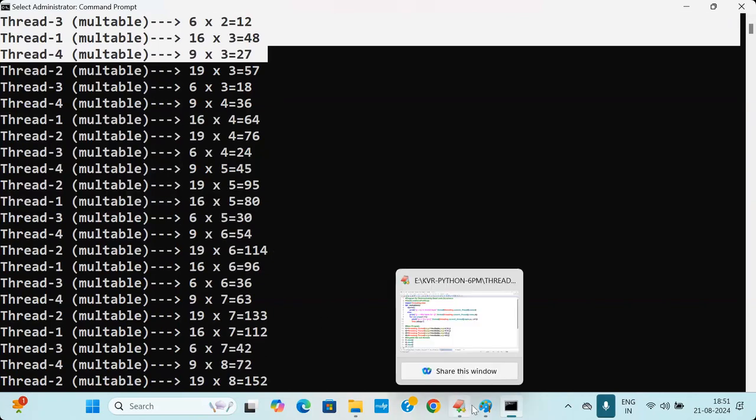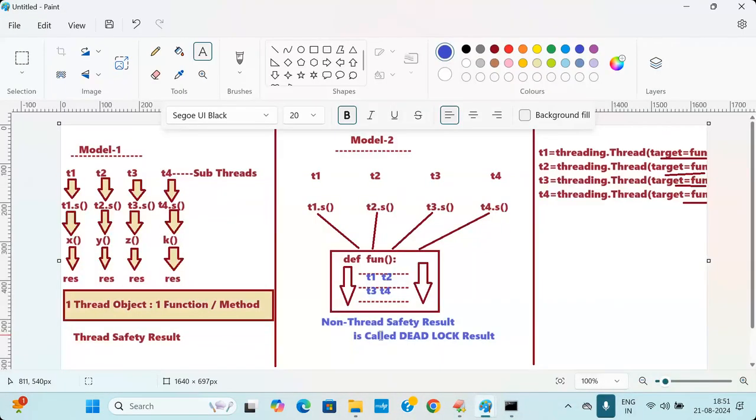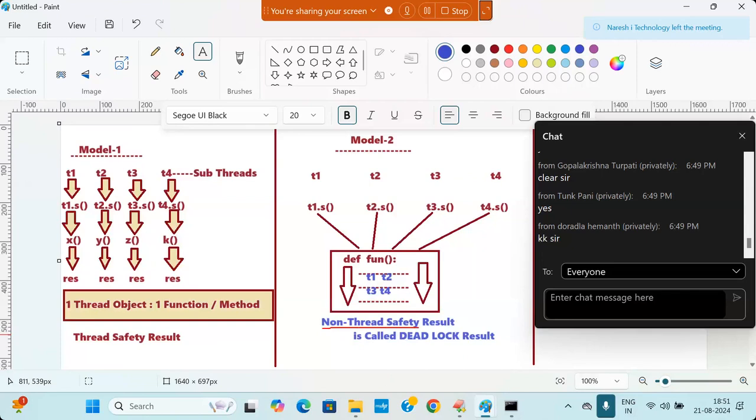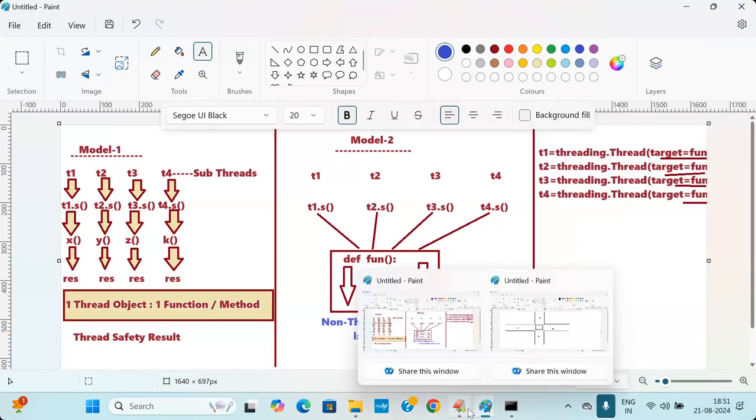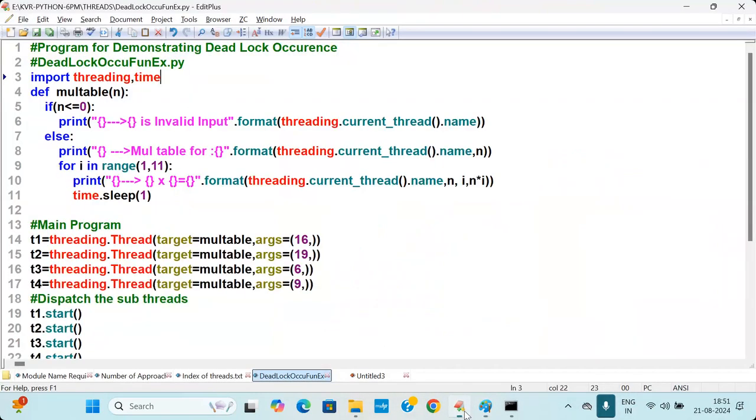That is known as which result I said. Non-thread-safety result we can call. We call that situation a deadlock result. How to avoid that? That I am going to tell you in the class. This is the deadlock occurrence using functional programming. Understood?